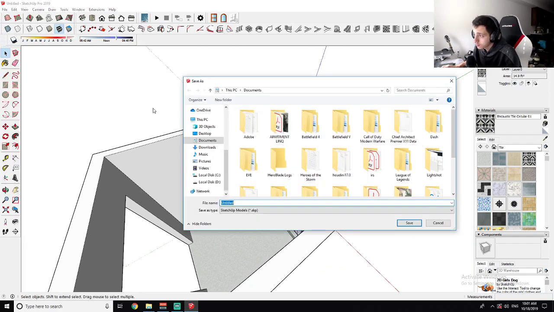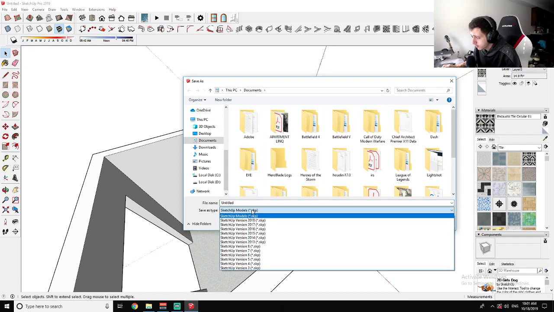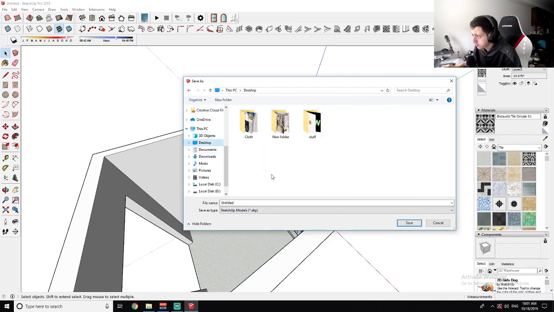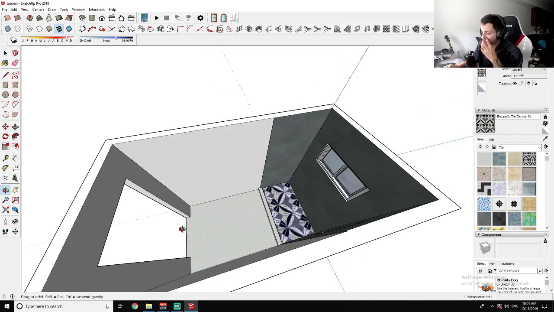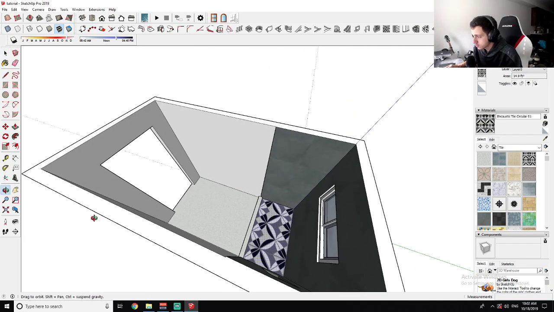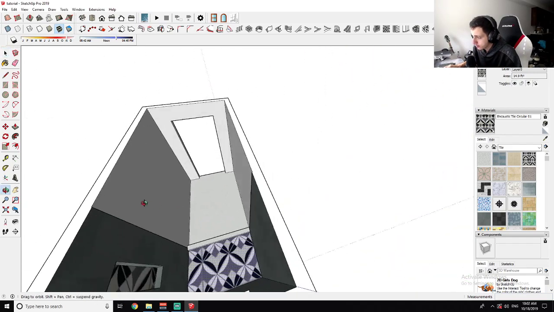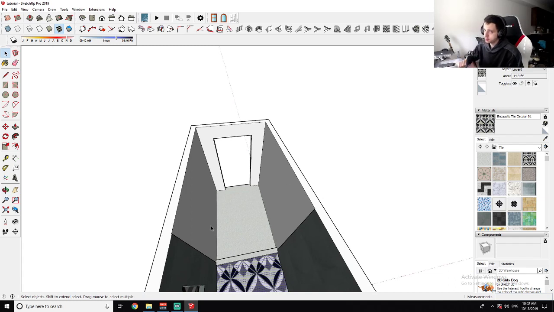What we're gonna do now is save, and in this case I'll save on the desktop. In your case, save it wherever you need to save it, and then I'll press tutorial and save. Just make sure you save everything you do to not lose it. Alright, now we're gonna put the door, and this is basically gonna be part 1 for that video.